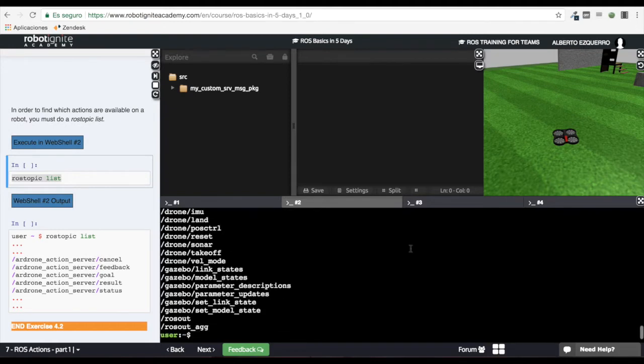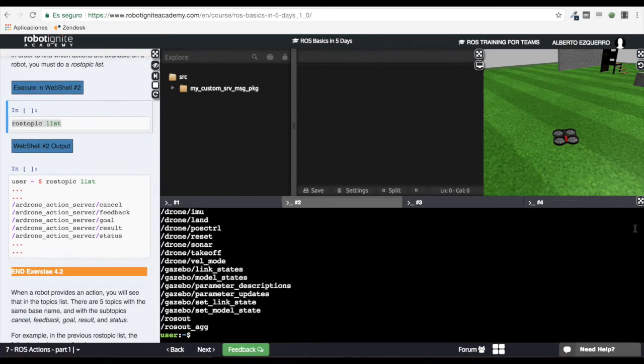Okay, but then if these are topics, because you have learned in the topics unit that the rostopic list command prints topics, so if I'm here seeing topics, how can I know what is an action? Okay, well, you have to look for this structure. For instance, in this case, we have a common namespace, let's say, which is rdrone ActionServer. And we have a cancel, feedback, goal, result, and the status. 5 different topics for the same namespace.